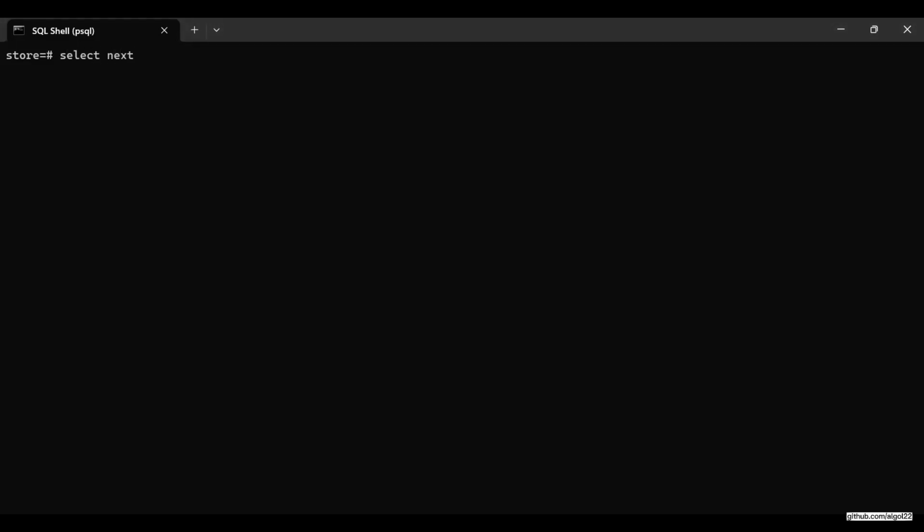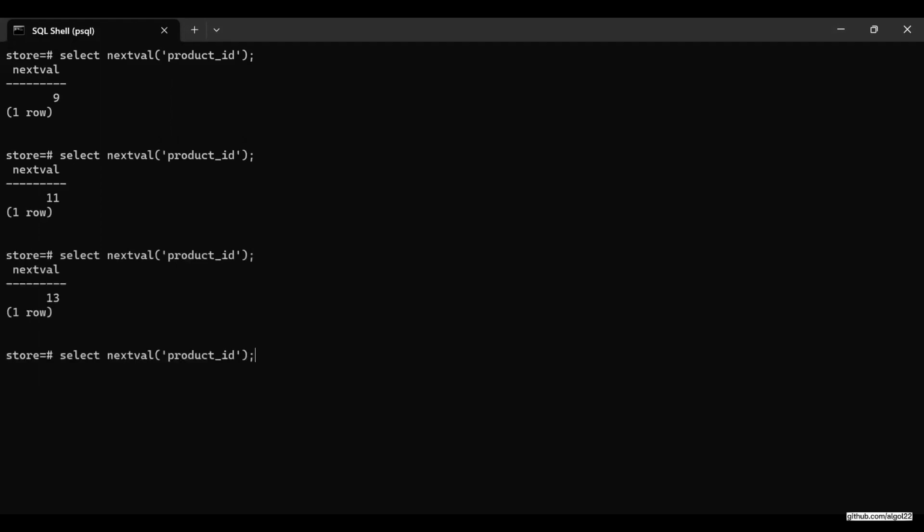Also, we can select the next value of our sequence, and let's check how it works. And we got the next values for our sequence, also increased by 2.